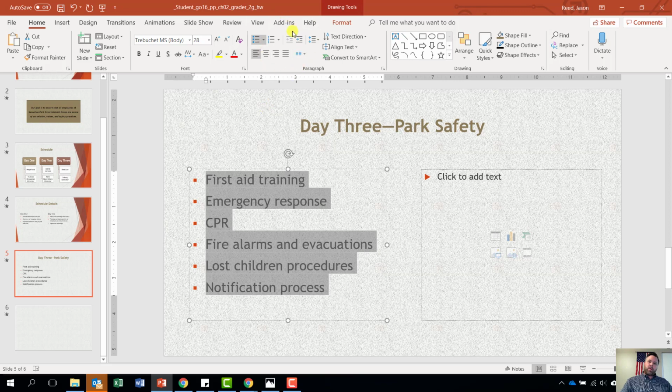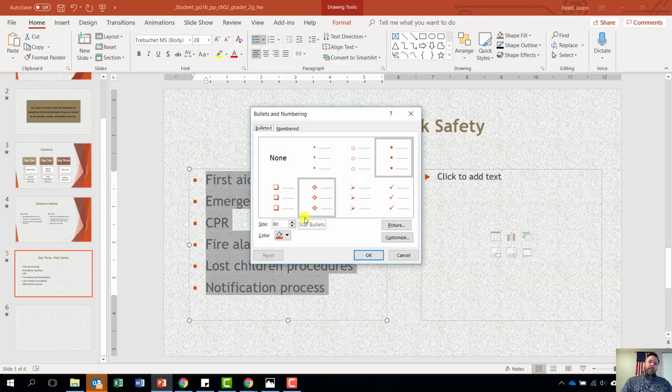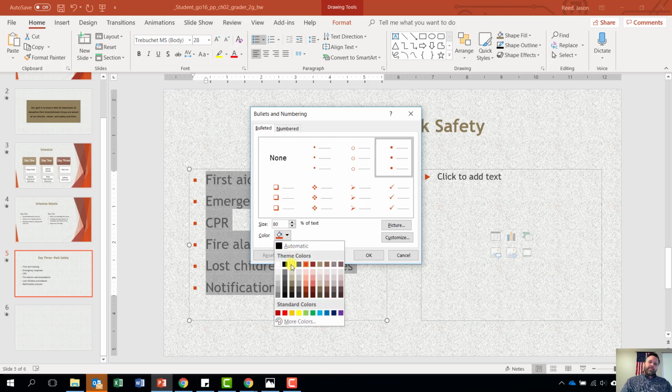So let's come back up to our paragraph grouping. Let's go ahead and click on the down arrow next to the bullets. And let's go ahead and click on bullets and numbering. From here we can change our color. So let's go ahead and click on color. And let's find our tan. And let's go down to tan darker 50%. And then let's change the size to 100%.